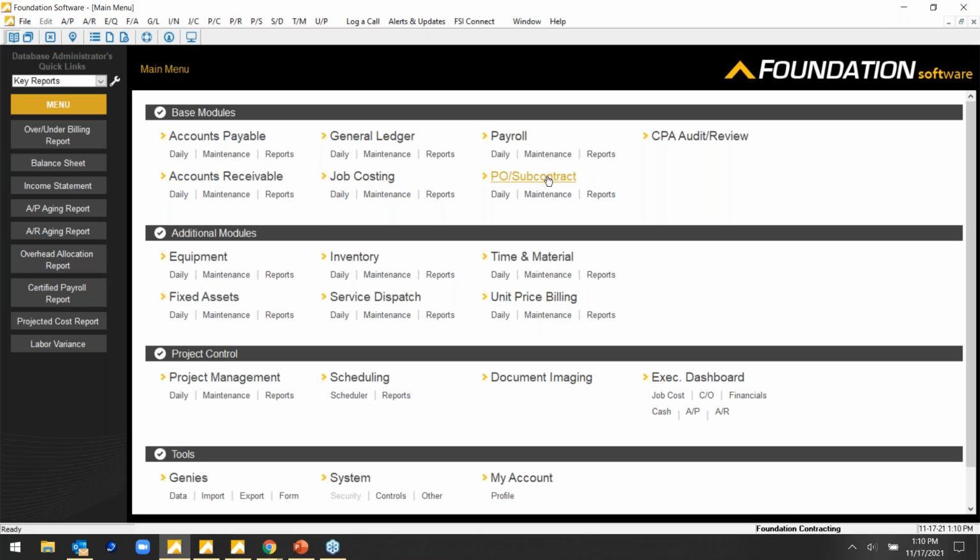Now, below that is the purchase order subcontract module. So purchase orders for any type of material orders can be issued through here. Subcontract agreements as well can be issued through the system. Those documents are customizable. They're embedded within the system and would generate straight out of the program. The PO subcontract module is all about cost commitments, committing the cost of the job to see what those outstanding balances are.